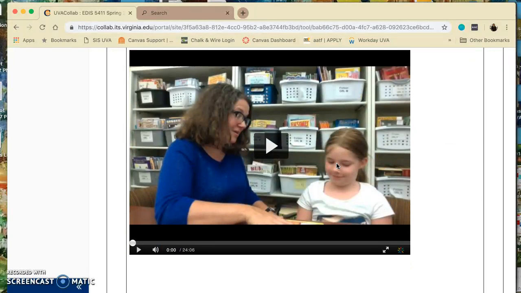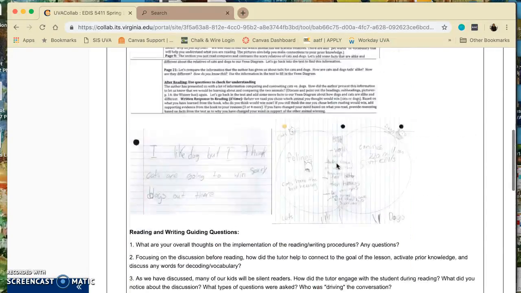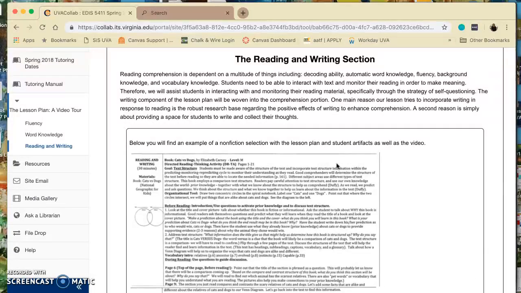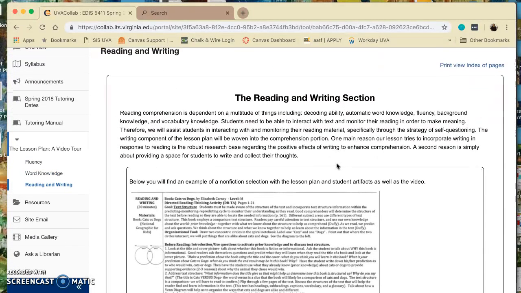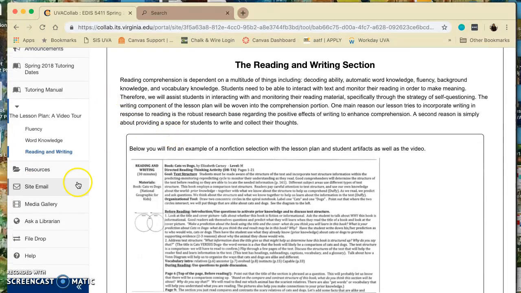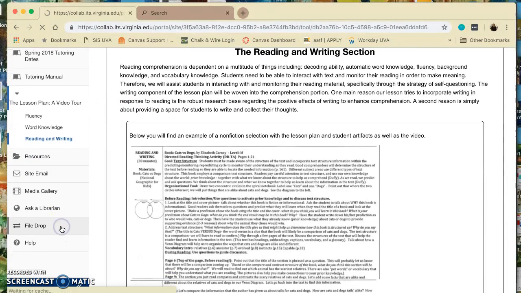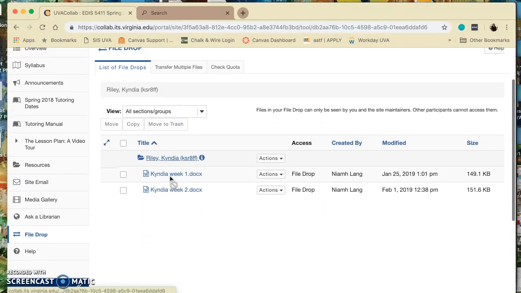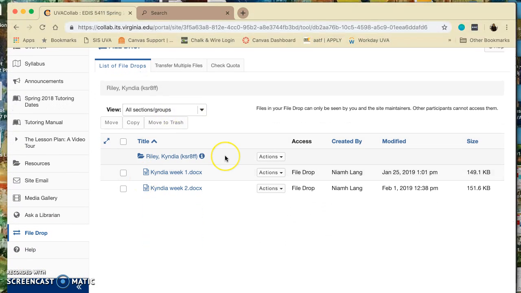This is a 24-minute video of Tisha and her daughter again practicing comprehension, for tutors to have an option to go back and see an actual example of that. The fourth tab that will be used is File Drop. So when you go to File Drop, there will be lesson plans, in which I actually have some in the background, because this will be the last thing that we are going to be looking at on this collab site.